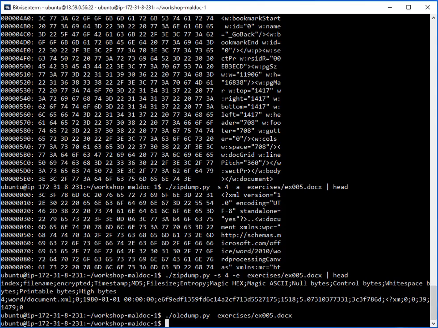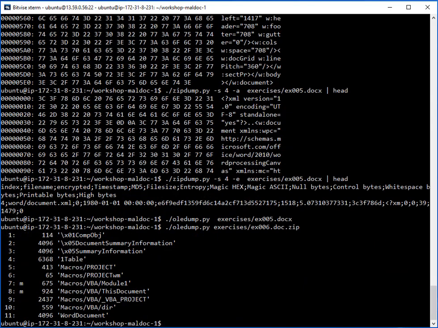So we're going to go over now to the next file that we have here in line, which is going to be the EX06 file format. And generally, if I just run my OLE dump here, as you will see, I now have a list of files that are zipped.